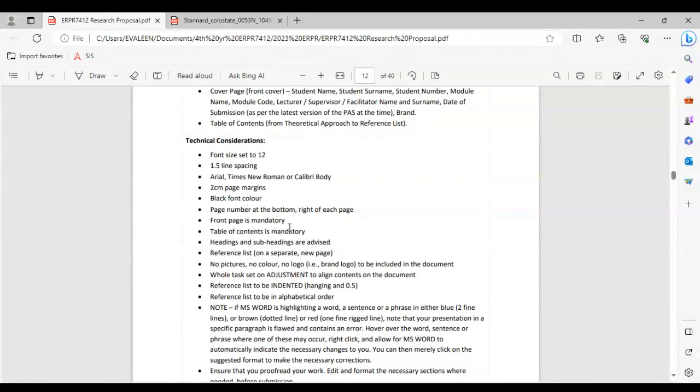You do need to have a table of contents, and headings and subheadings are advised, and then your reference list should be on a new page. They don't want pictures or colors, but if you do make changes to any of your previous submissions, then please use blue font so that I can see what your changes are.